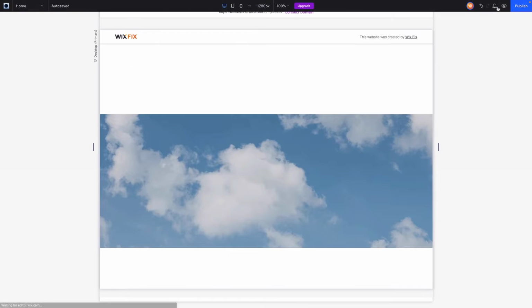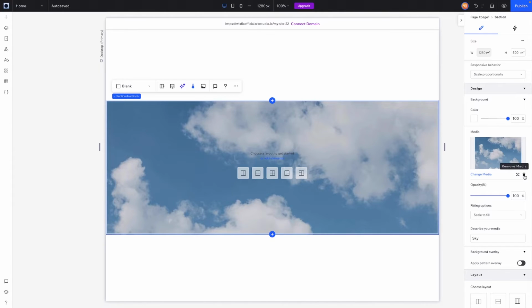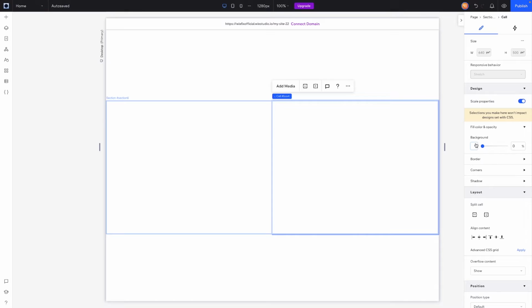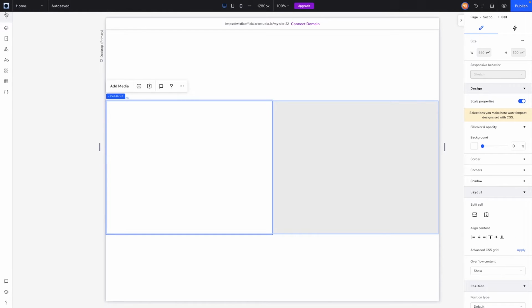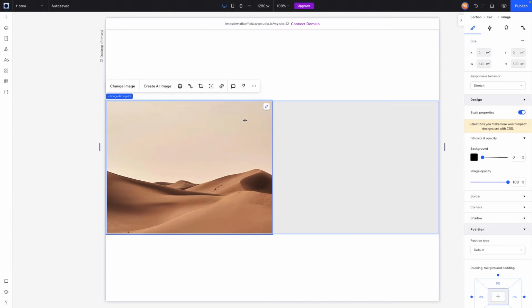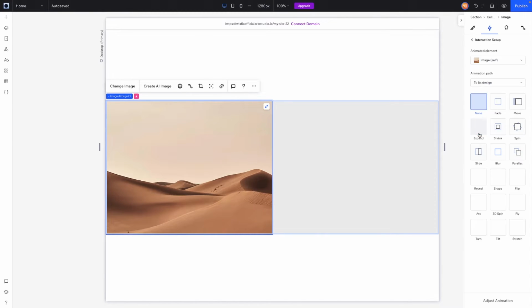But let's say we don't want to have parallax on the section itself. Let's say we split this section into two cells. Maybe this right cell can be content, and maybe over here on the left cell, we're going to want some sort of image, and we're going to want it to have some sort of parallax. To do this here in Wix Studio, we're going to come over to interactions, come down to scroll, and add a scroll interaction.